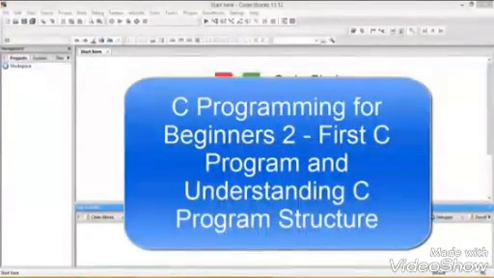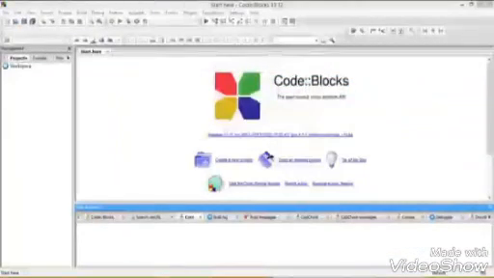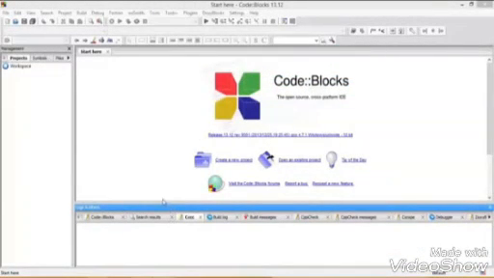Hello guys, welcome to the second video tutorial on C programming for beginners. In the last video I have shown you how you can download code blocks, which is a C++ IDE in which we are going to develop our C code, and we are going to compile and run and test our code using this code blocks.